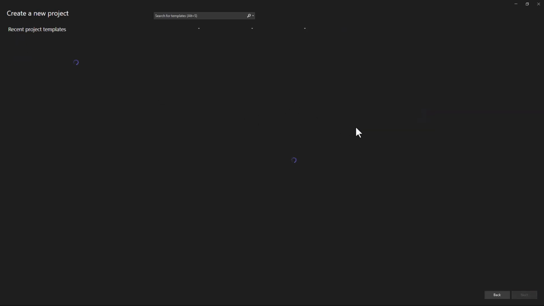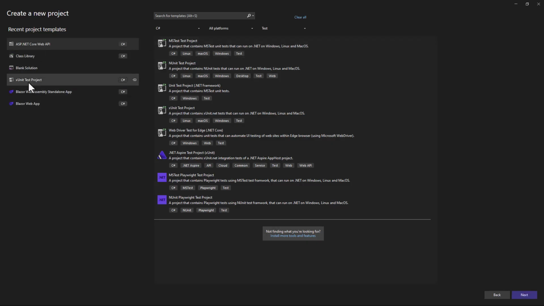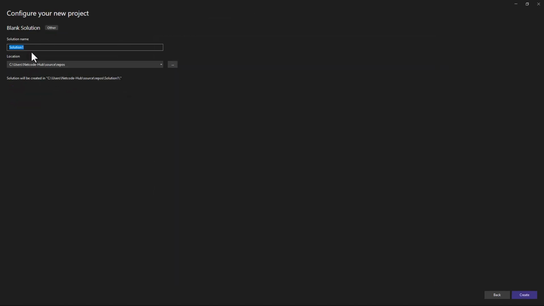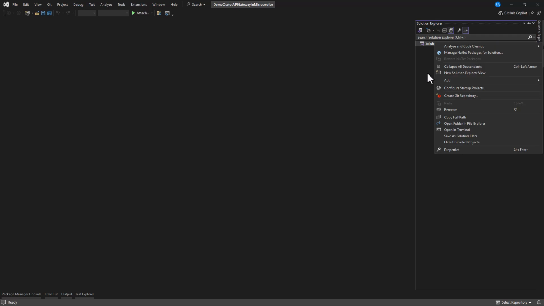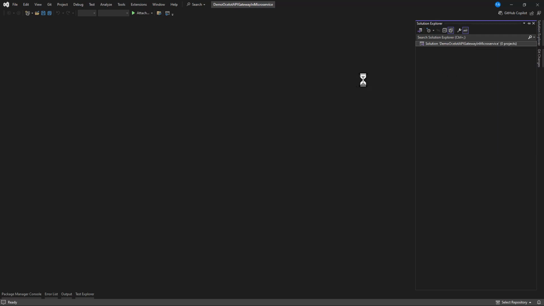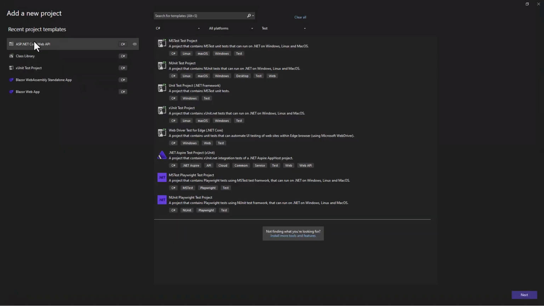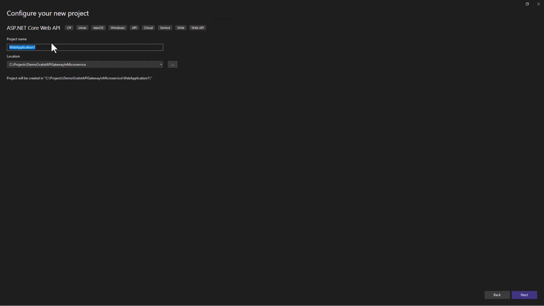Now click on create new project so we can have access to the project template. We're going to create a blank solution, then choose location. Now let's create this solution. So let's add the various projects. We go to the solution, right click on the solution name, then we're going to add new project. And here we need to choose our web API and click on next. But make sure you give it a name first.